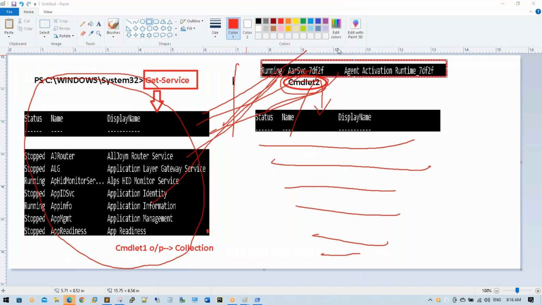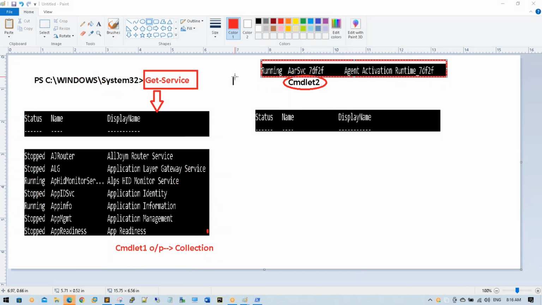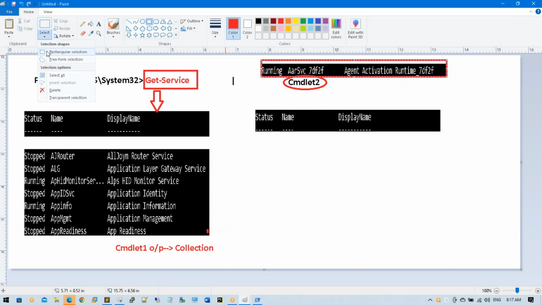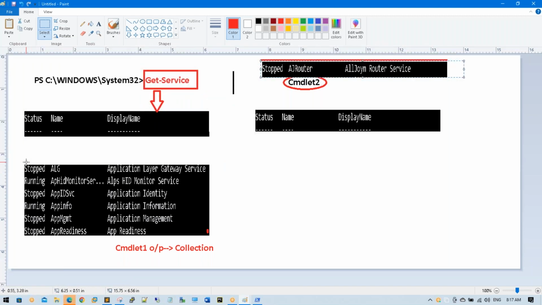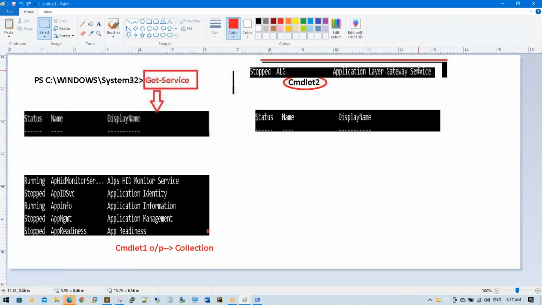So what is the main duty of your pipeline operator here? It takes the commandlet 1 output and provides the same thing as input to the next commandlet. That is the main duty. See, your pipeline operator sends one object at a time only. If the collection has more than one object, the pipeline operator sends one object at a time as input to commandlet 2.